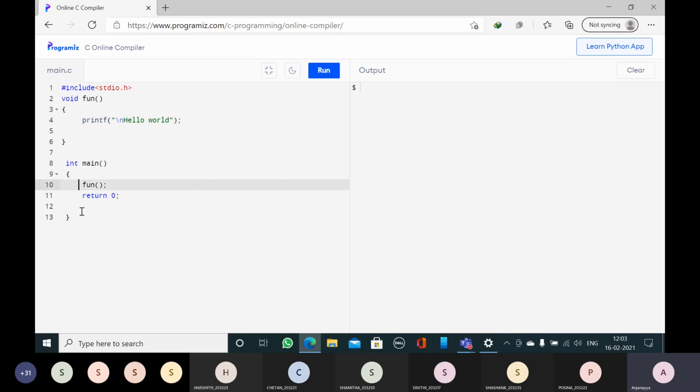We know that when we run the program, the main function is always executed first. Here the first statement is fun of open parenthesis, close parenthesis and semicolon. So this main function acts as the calling function, and the fun function is called now. The control will come here and it will execute the printf hello world. After executing it, the control returns back to the main function. There is a return 0 statement, then the main function completes execution.